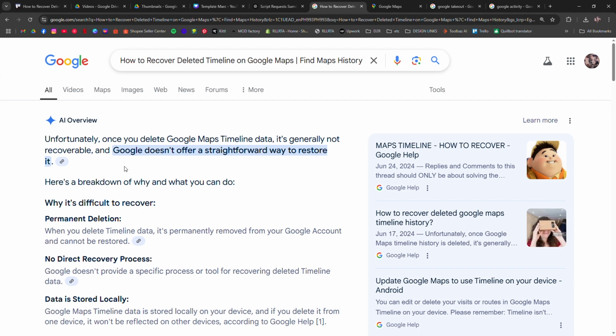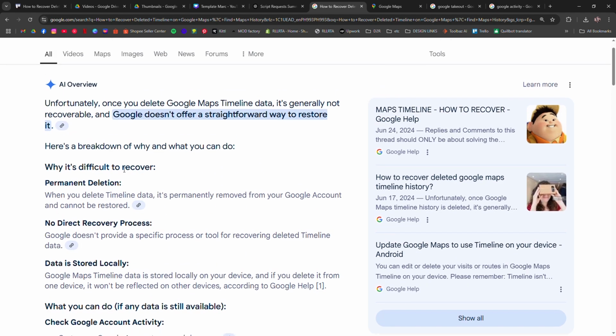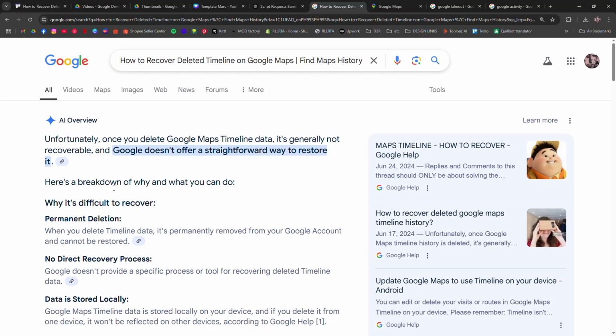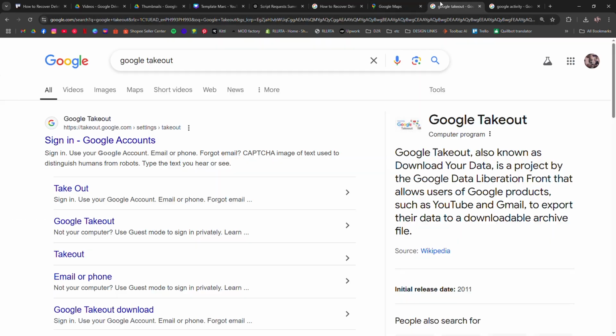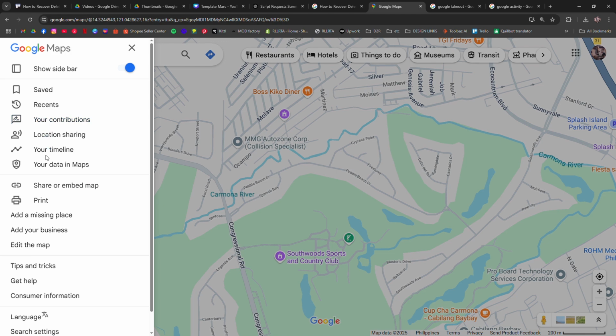However, if you only lost your history due to a sync issue or accidental sign out, you can try a few steps. First, make sure you're signed in to the correct Google account, and then go to Google Maps, your timeline, and check if your history is still available.